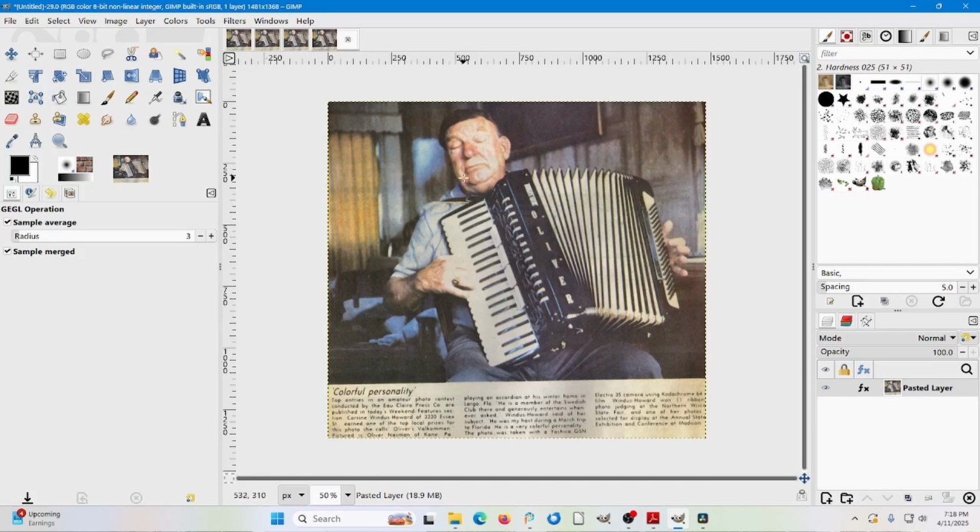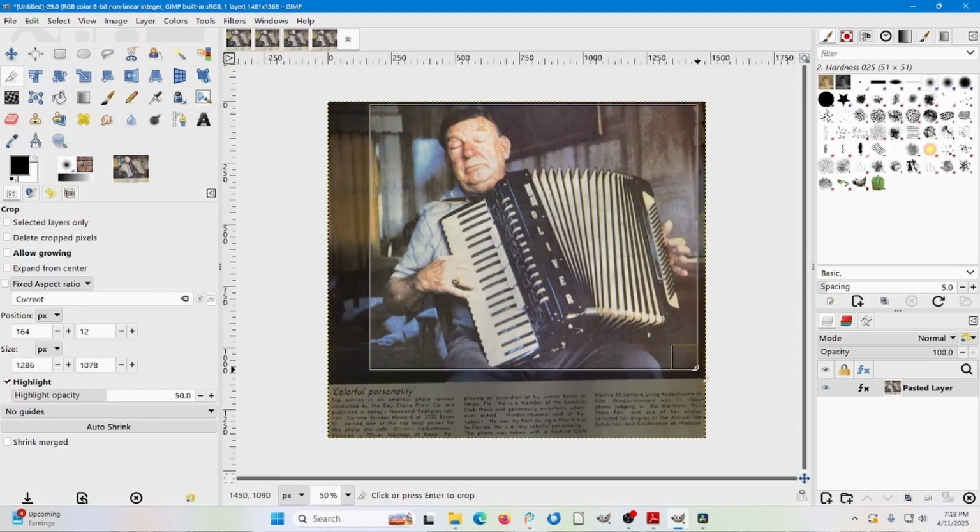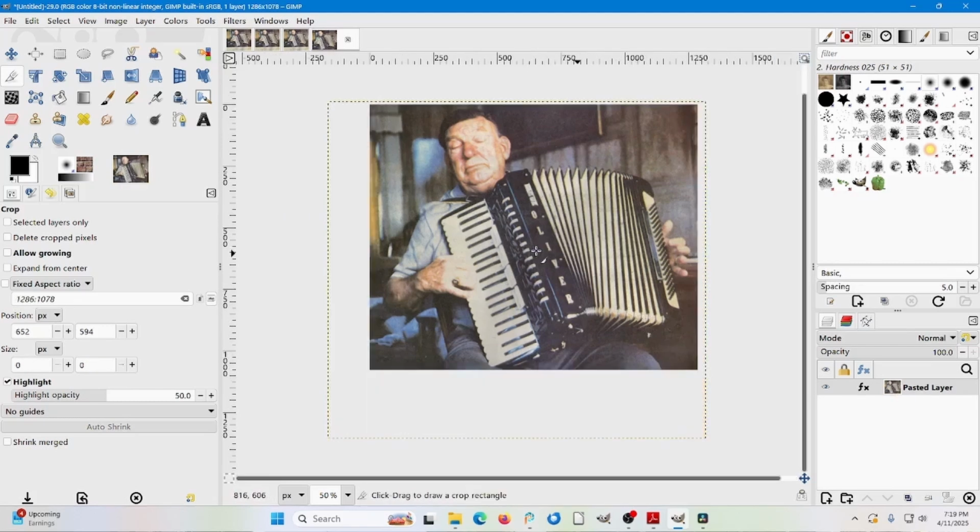To enhance this image further, I'm going to first do a little cropping. I don't need all that story there in the newsprint, that news article. And once I've cropped, then I would like to get rid of some of this distracting background. There are a number of ways to do it. One way is to use the airbrush tool.